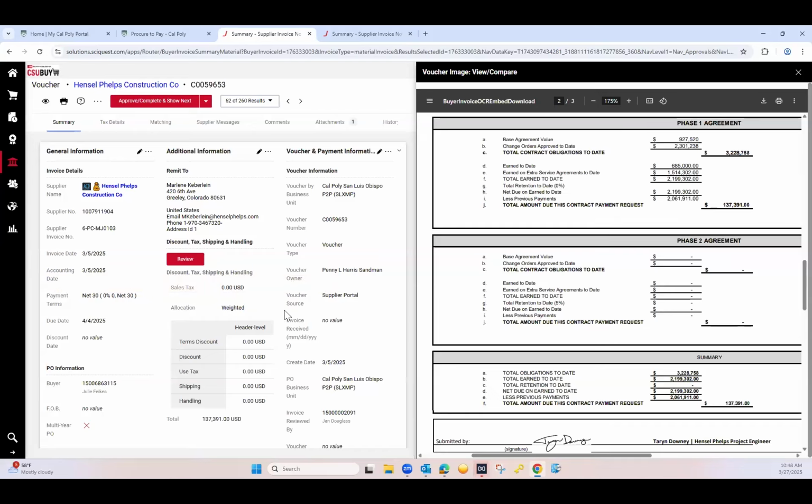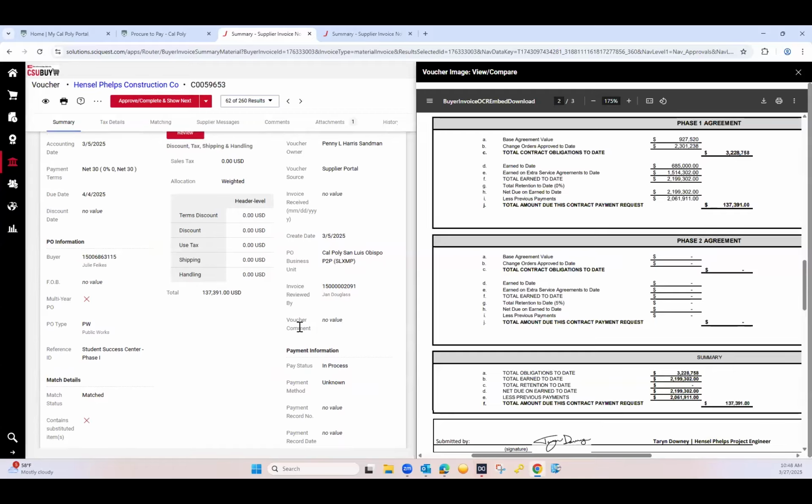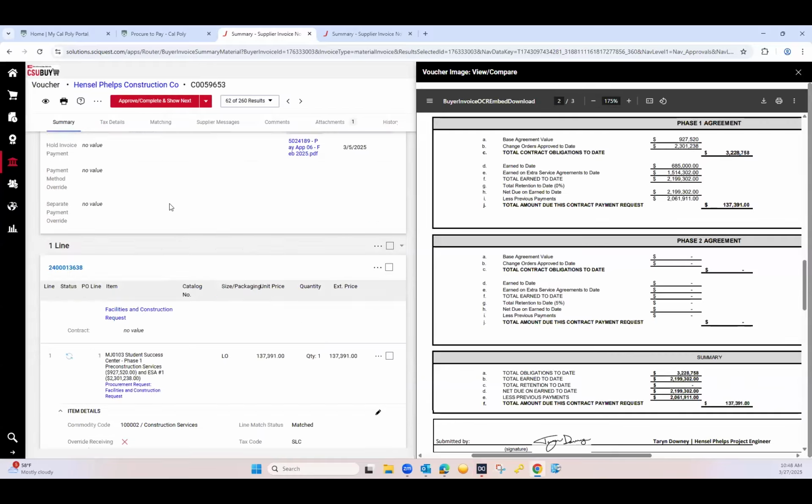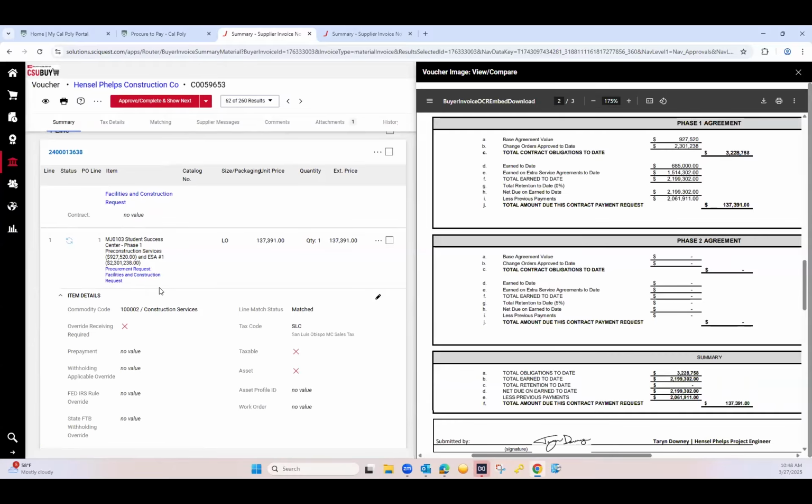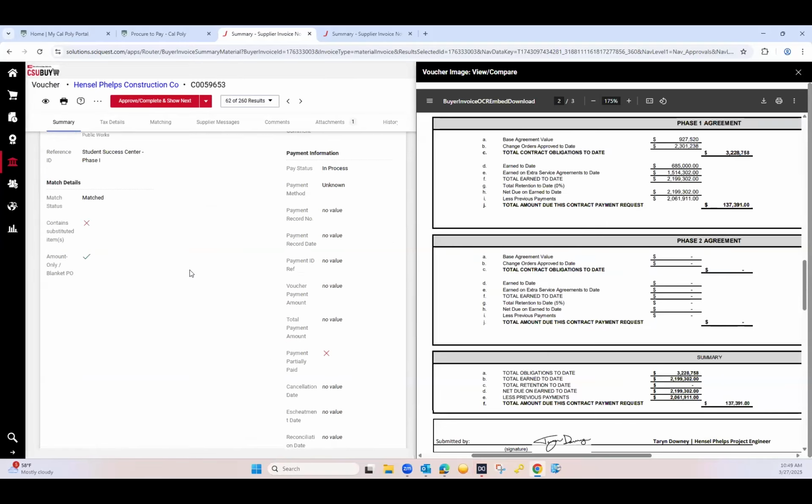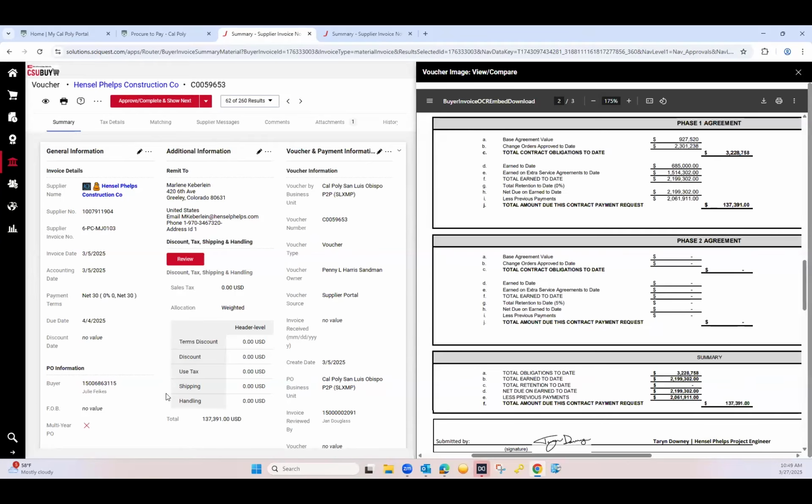That's always important, as I said, because we want to make sure we're in the current month for the accounting date. And when I scroll down, I just take a glance at what the actual merchandise or services were rendered to make sure those match up. So I start on this summary screen and review those things.